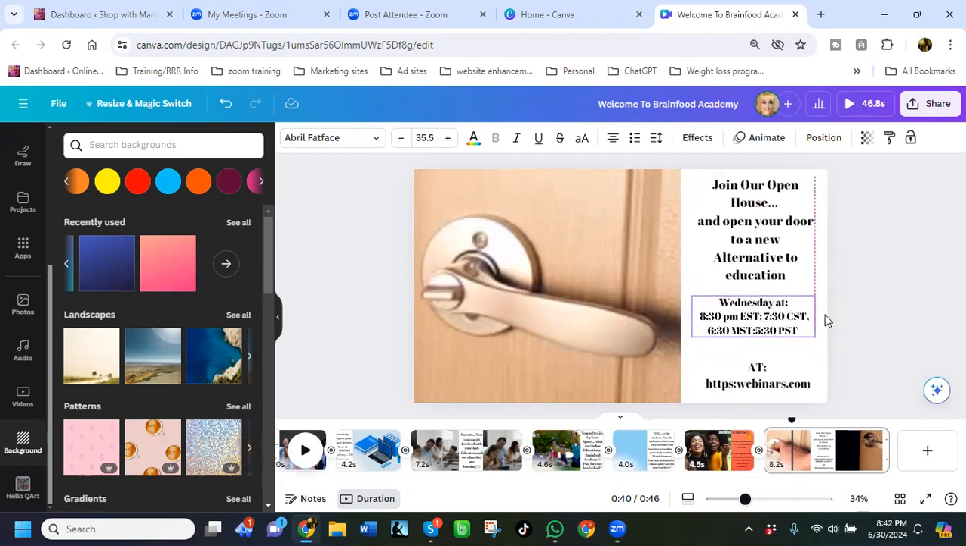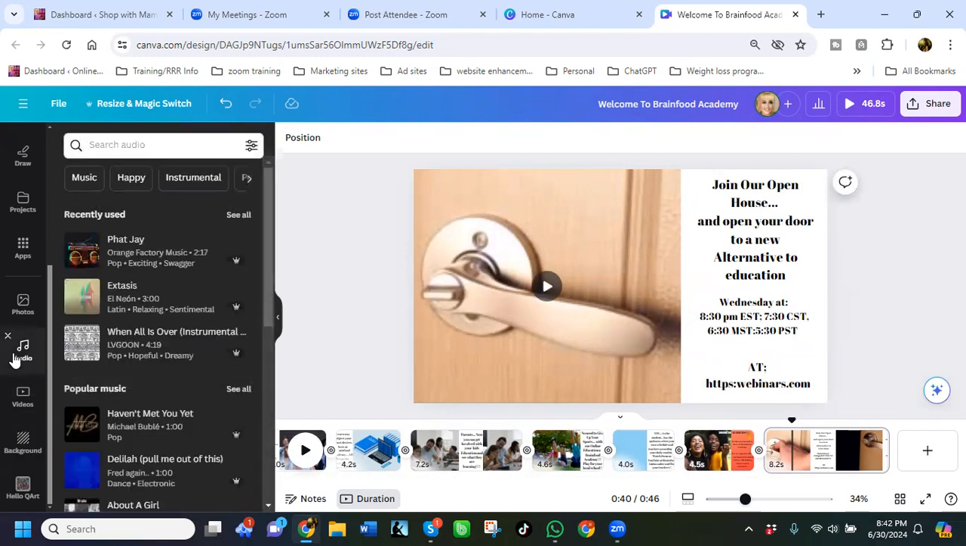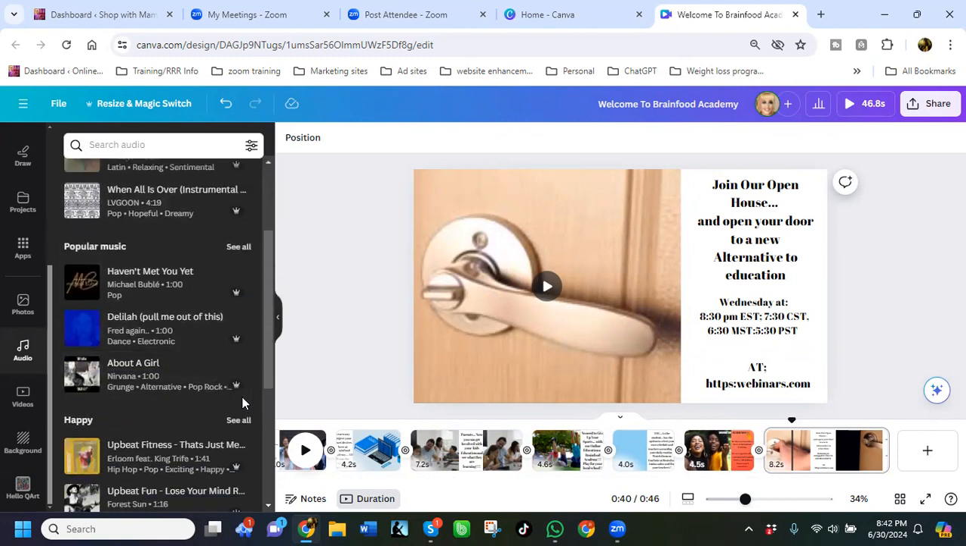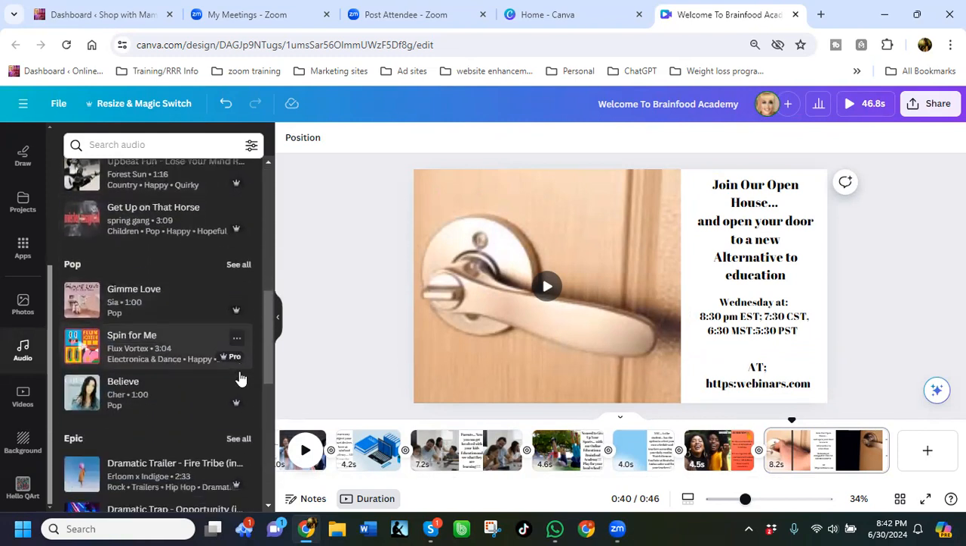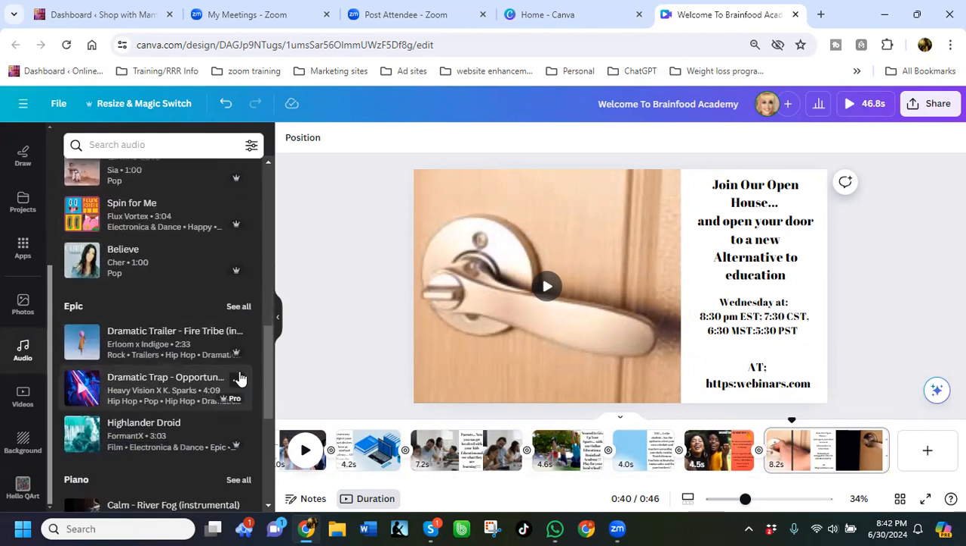Now, the attention grabber, the music. So you come over here to audio. Now, you see all these that have stars on them or the crowns? That means you have to pay for them. Okay, but there are a lot in here that you don't. If you go to YouTube approved music, there's a lot in there that you can download and then upload it to Canva and then add it to your video. All right, so I need a video that's going to be at least 1 minute long.